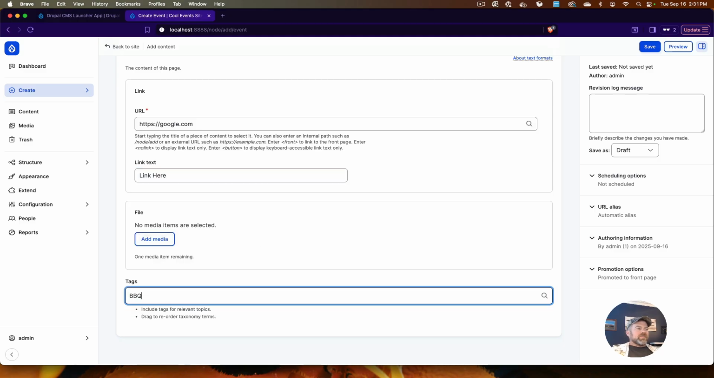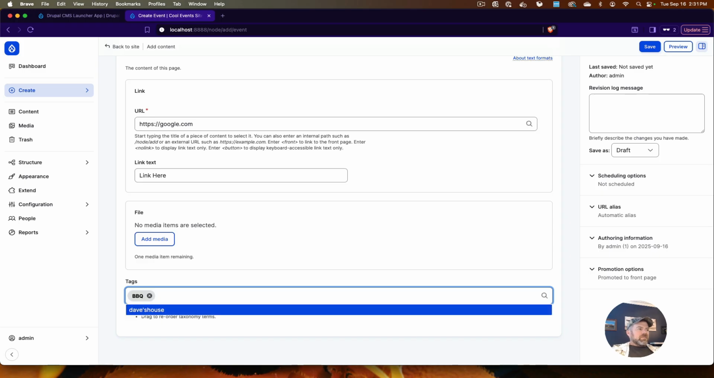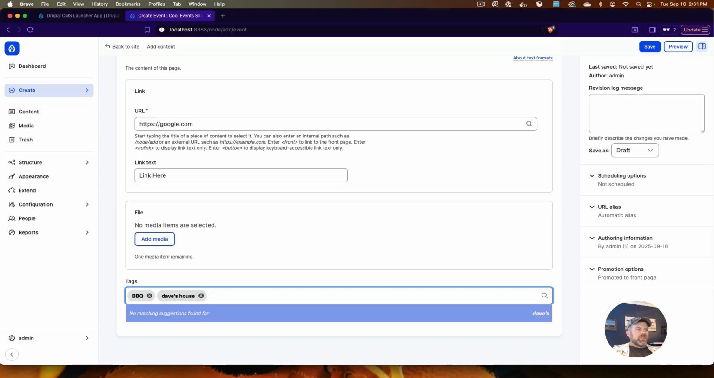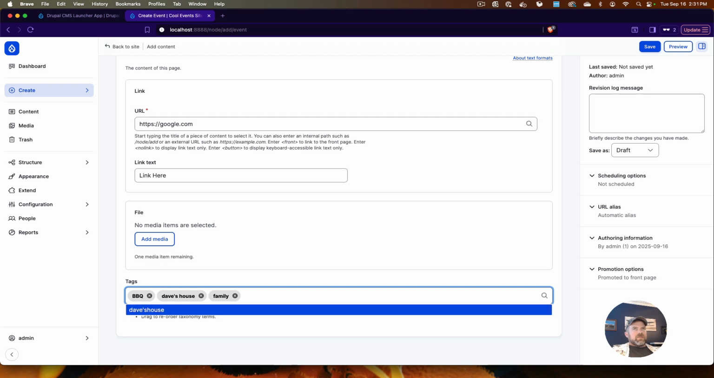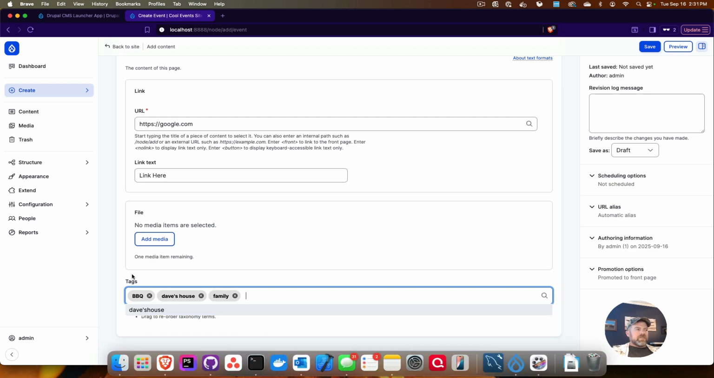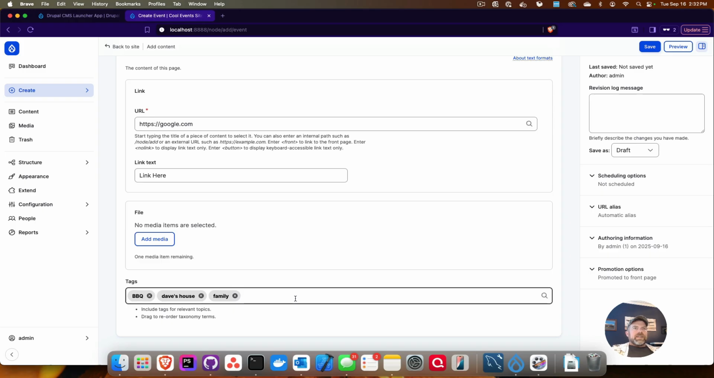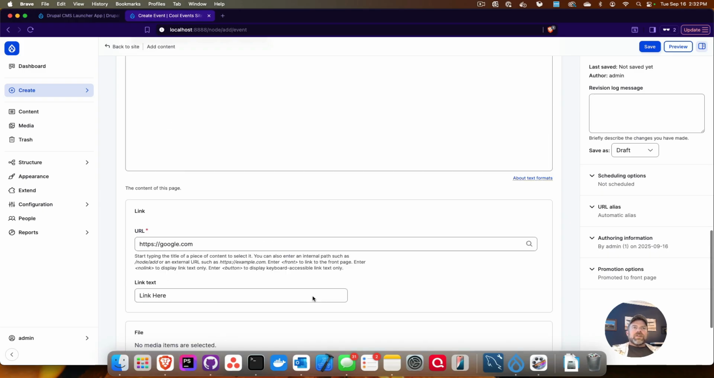For your tags, type them in. We'll say Dave's house. Let's see, family. So these tags are pretty universally used across different systems. So if you wanted to create maybe a view of events that were just barbecue events, you could use these tags to filter for that. Tags is also just a kind of a visual representation of what your content is about.